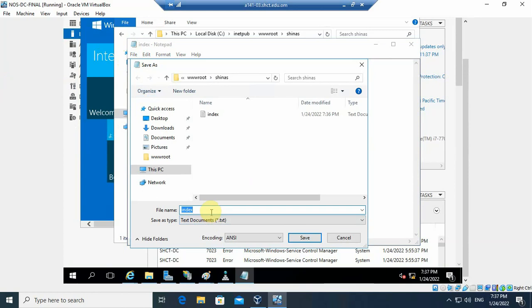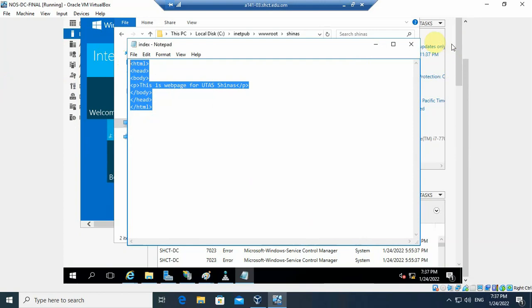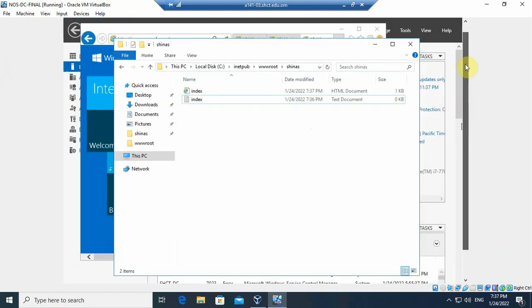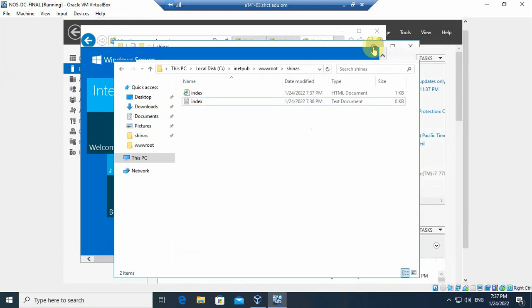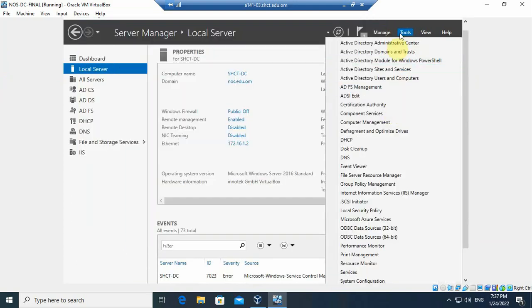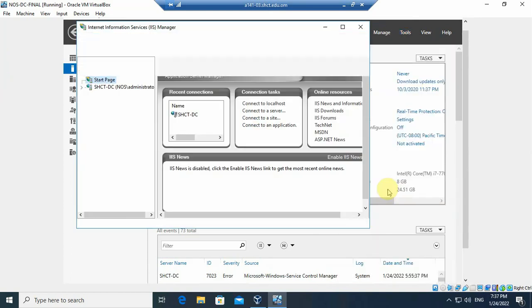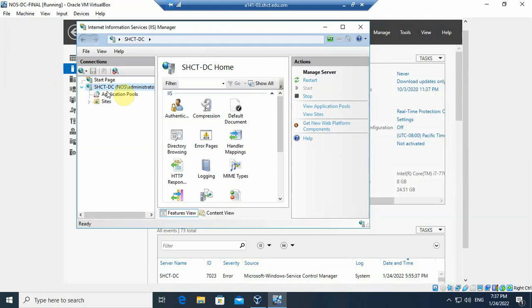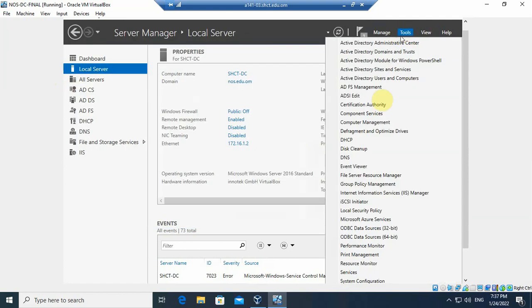In which format you have to save? It is index.html file. I have to save this as index.html file. So I will save this one, as we have two files. After that, go to tools, IIS. I told you I want to create a new website, right? So before you create this one, you have to make a host here.